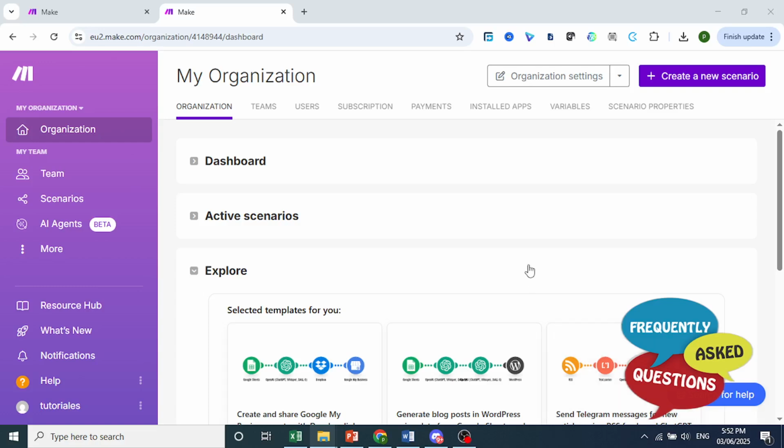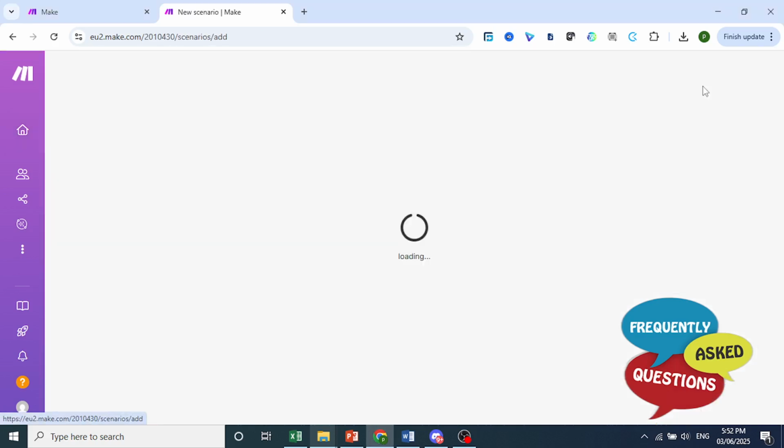Hey guys, in this video, we're going to go over how to connect Airtable with Make.com. So I'm actually logged into Make.com and this is the dashboard. All you want to do is come to the top right and click on Create a New Scenario.